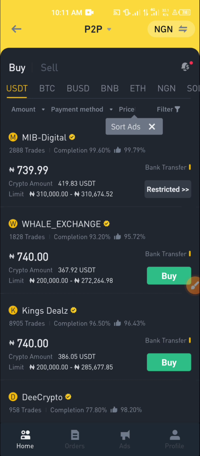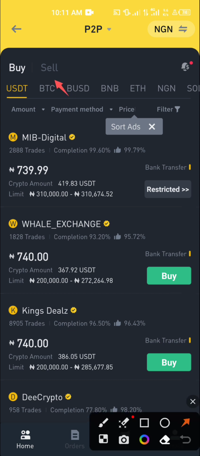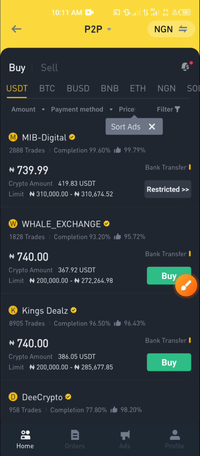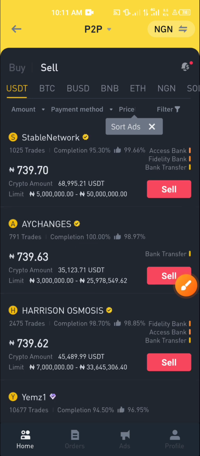And I've received the 700 USDT. The next thing I'm going to do is to sell this 700 USDT. So I'm in P2P trade. I'm going to click over here, which is sell, in order to sell this 700 USDT and see how much we are going to be making in this arbitrage.